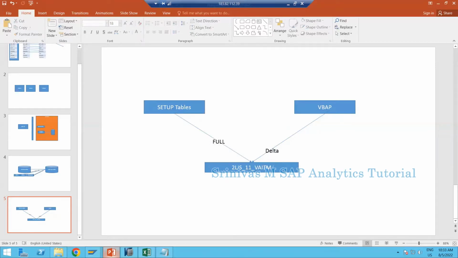So why is it bringing 20 records now? Because the setup tables currently contain only 20 records. For that reason, SAP is fetching only 20 records now. Even though the VBAP base table contains more records, the system is fetching only 20 records from the setup tables.